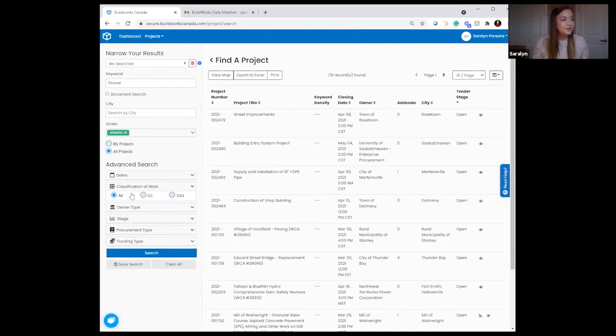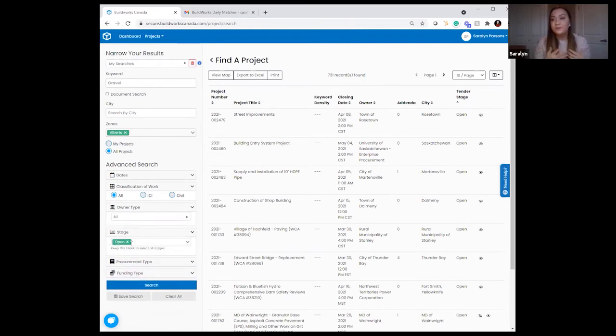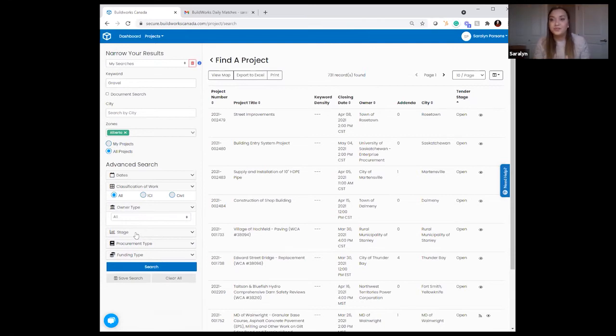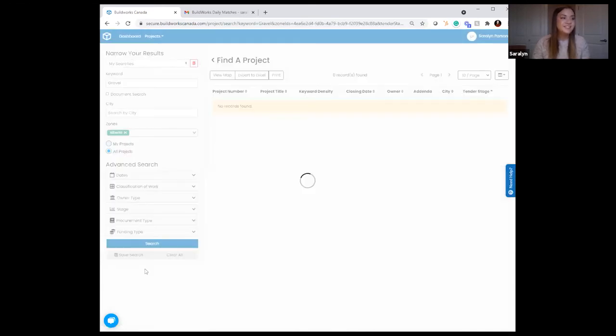You can also narrow it down by classification of work, owner type, stage. So we do have open, we also have pre-bid information, closed, obviously results, awards, and shortlisted proponents. So those are kind of our main categories. And we do work really hard to get you those bid results, the shortlists, and the awards as well. Procurement type, again, you can narrow it down using all of these data filters, but for this, I'm just going to click search and see what happens.